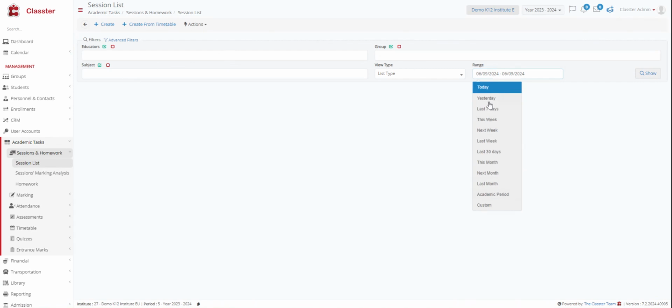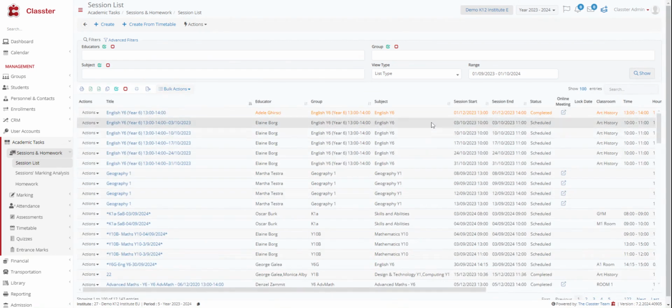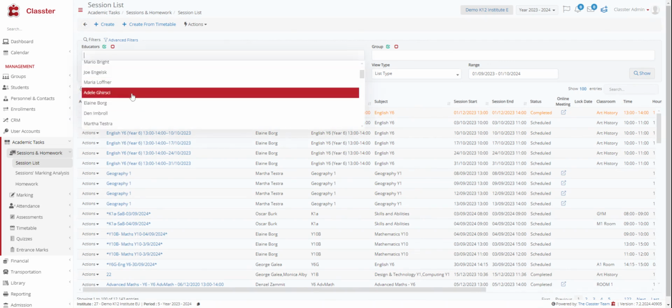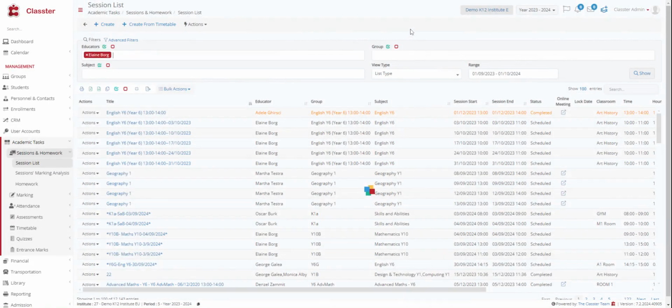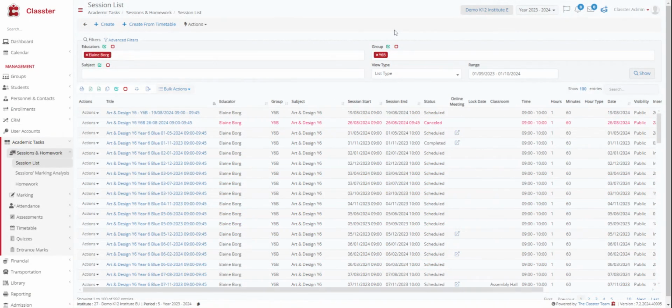For example, here, if we choose the academic period, all the sessions will appear. Using the filters from up here, we can narrow down the results based on what we need to find. For example, if we select the teacher Ellenborg here and the group year 6B, we will see Ellen's sessions from year 6.